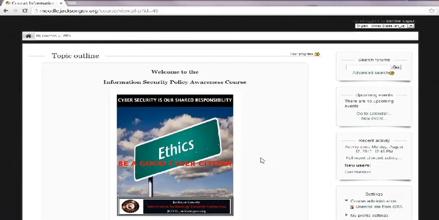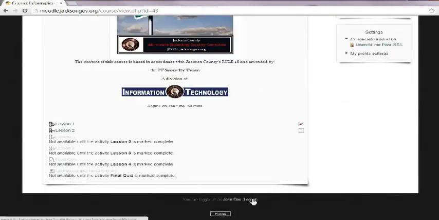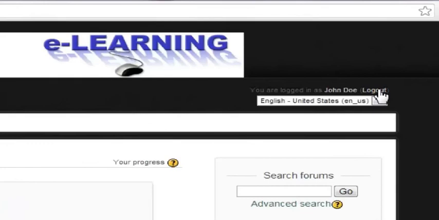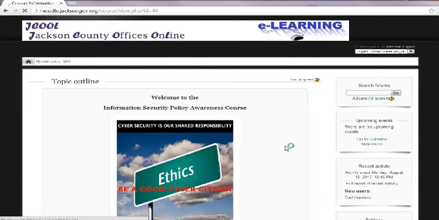Finally, to log out, simply click the Log Out button either from over here, or here. So that's it. We hope you will find this quick start guide helpful to you. Happy learning!